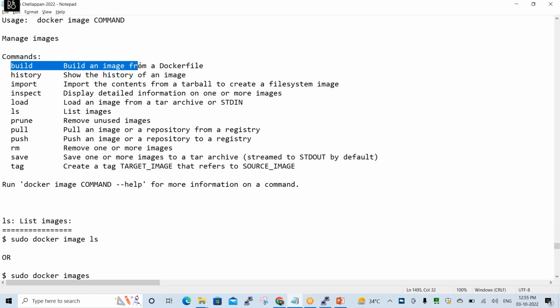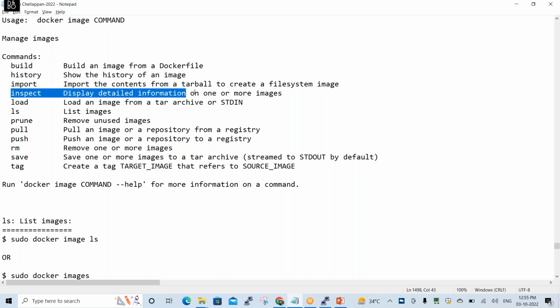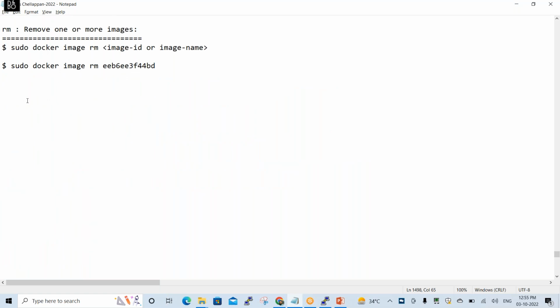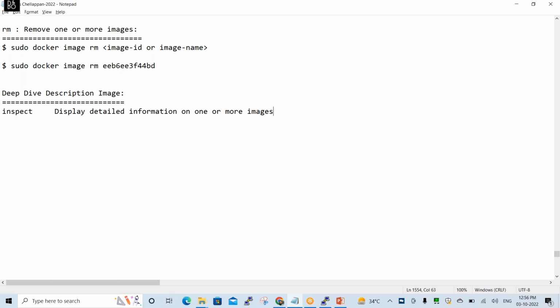You can use a build command to build a new image. You can go to inspect. This time I want to go for the inspect command. The inspect command you can use for multiple purposes. So this time I want to inspect an image. Inspect image means you can do a deep dive, a description of the image, or images you can say. So you can use the inspect command for a deep dive.